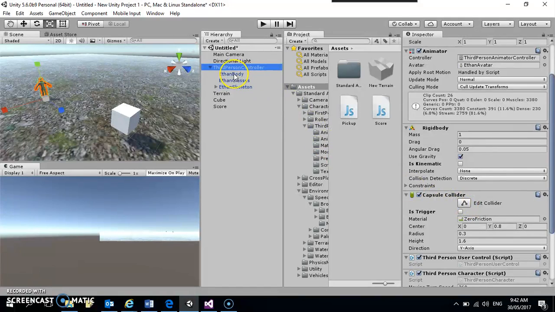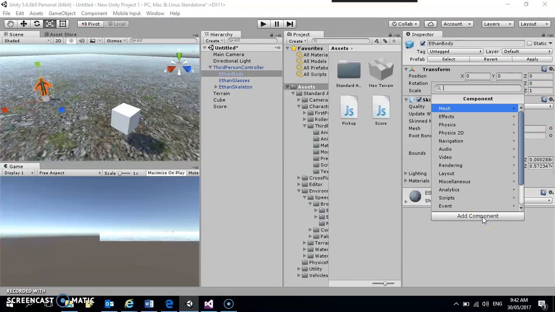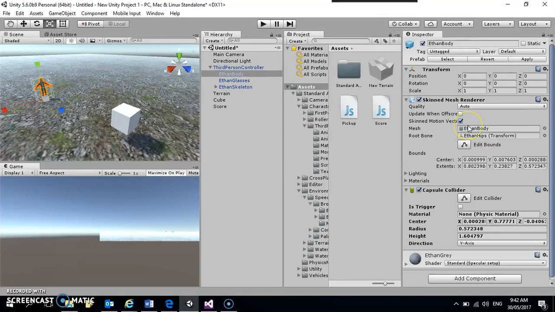So what we want to do is actually click on Ethan body. Now Ethan body doesn't have a collider on here, so we're going to add one in. So you just need to click on add component, and if you type in collider, we want to put a capsule collider on him. It'll automatically set it up for his body, and we're going to click is trigger on here. So we've added a capsule collider, clicked is trigger, and that's been put on the layer of Ethan body and not on the third person controller.